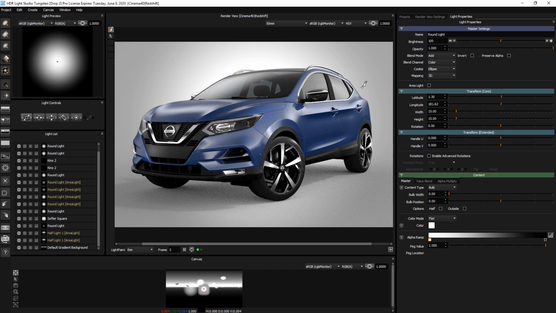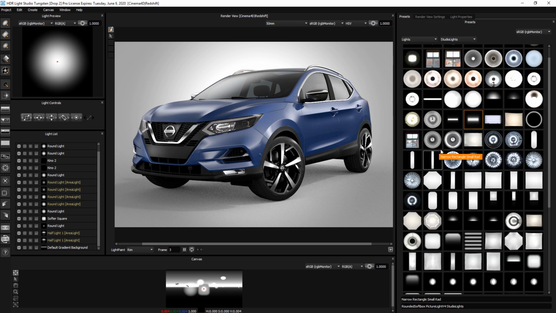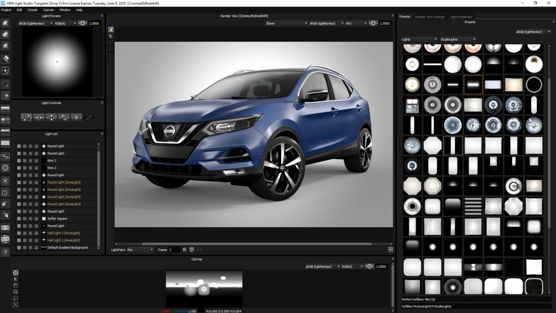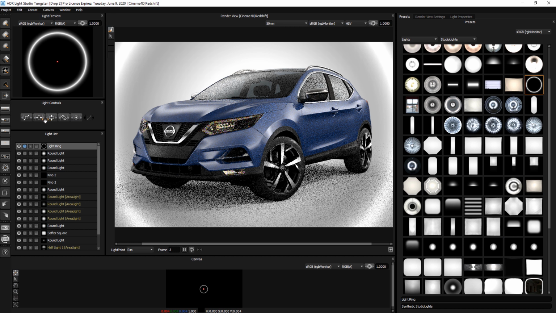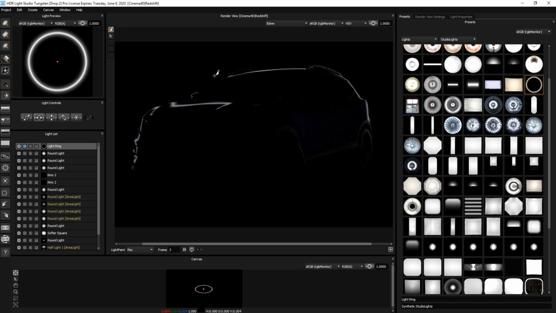I'm going to try a total wild card thing, and then I'll try and leave it alone. I'm going to get a ring light, drop that on, solo that. And this, you know, it's a technique. It can be a great way to get the edges of the car lit. Now I like it all apart from what it's doing on here.